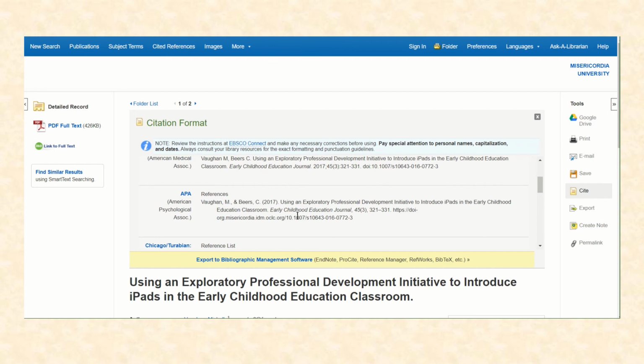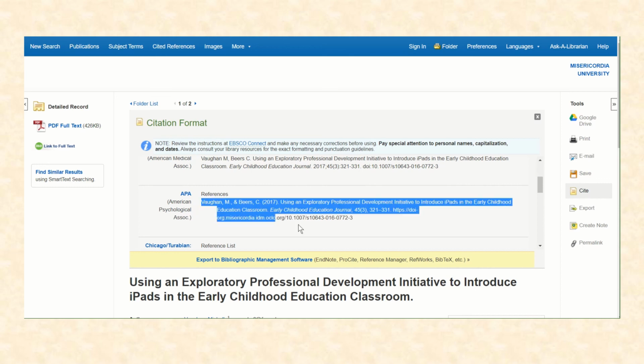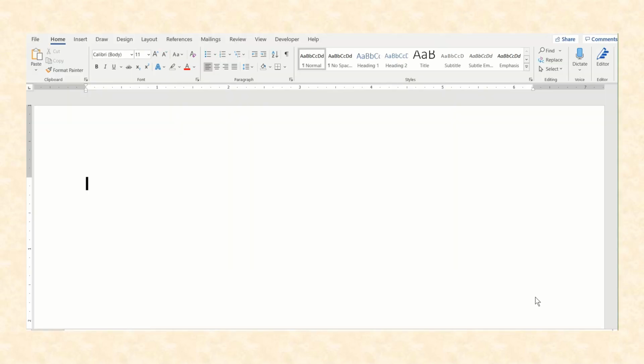And those errors can happen in any tool. So click the Cite tool, find the APA version, and simply copy and paste this out. Now, let me show you one or two other quick tricks.